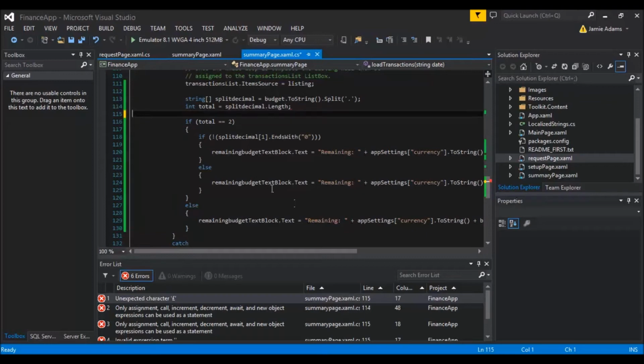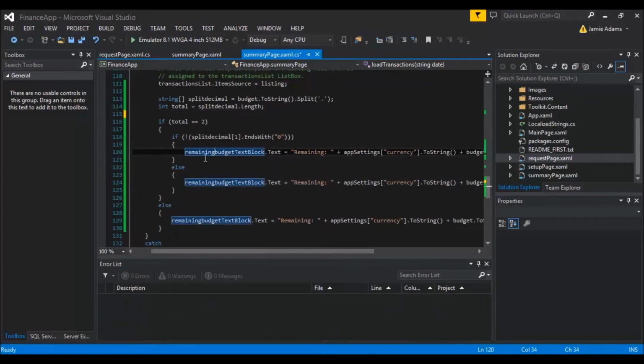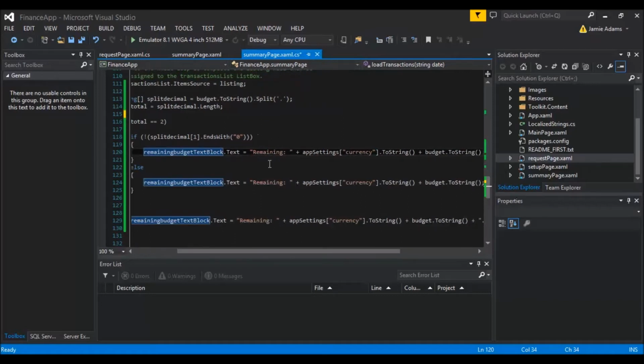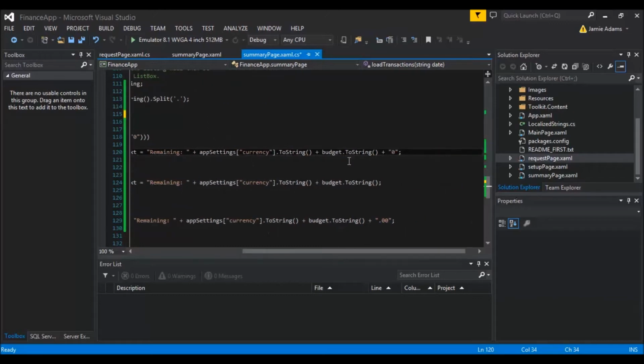So if it doesn't end with 0, then we're going to do the remaining budget text block text, and we're going to set it to equal the word remaining, colon, space, and then add the currency, and then add the budget. And then on the end, we're turning the budget, the double value we had, into a string, and then we're adding a 0 on the end of it.